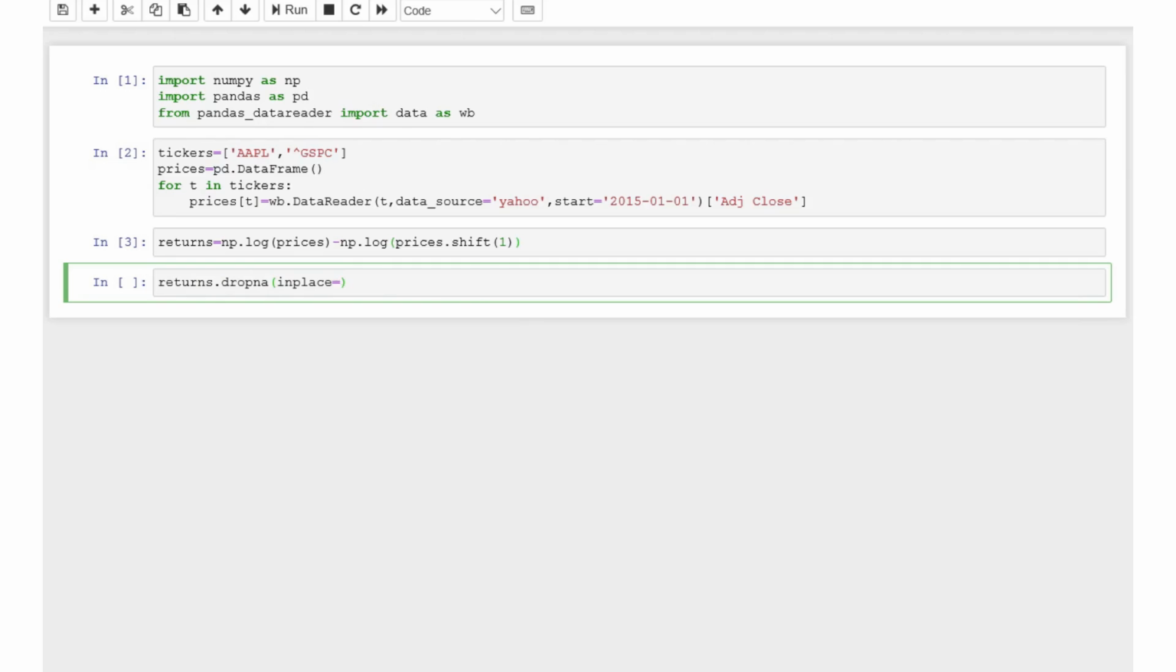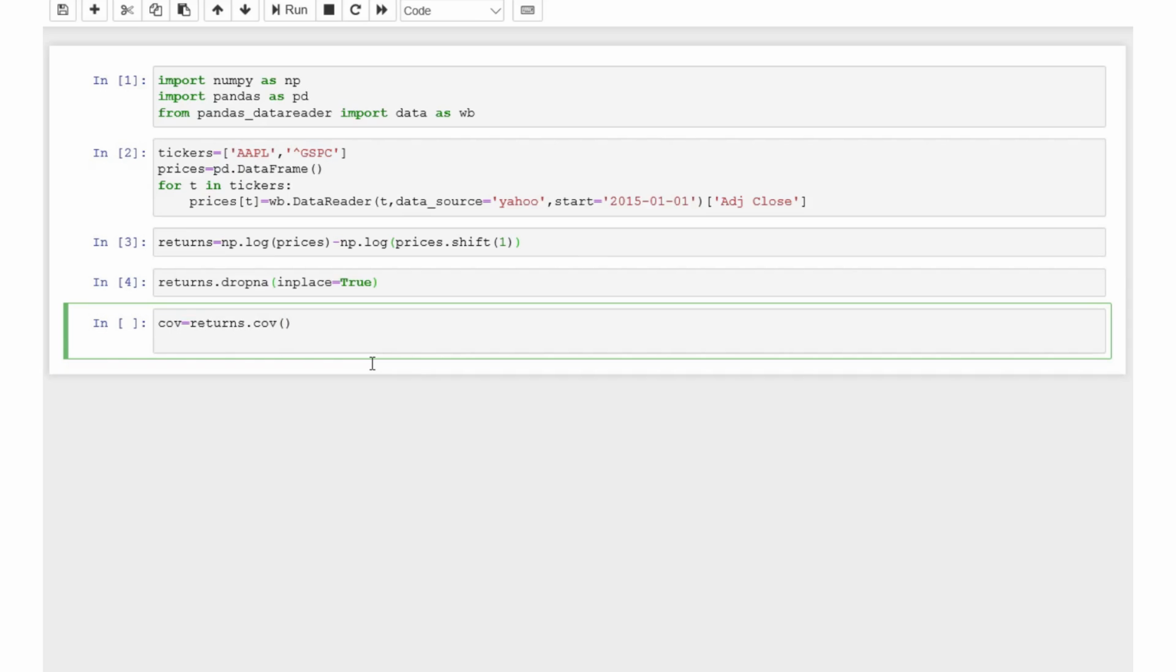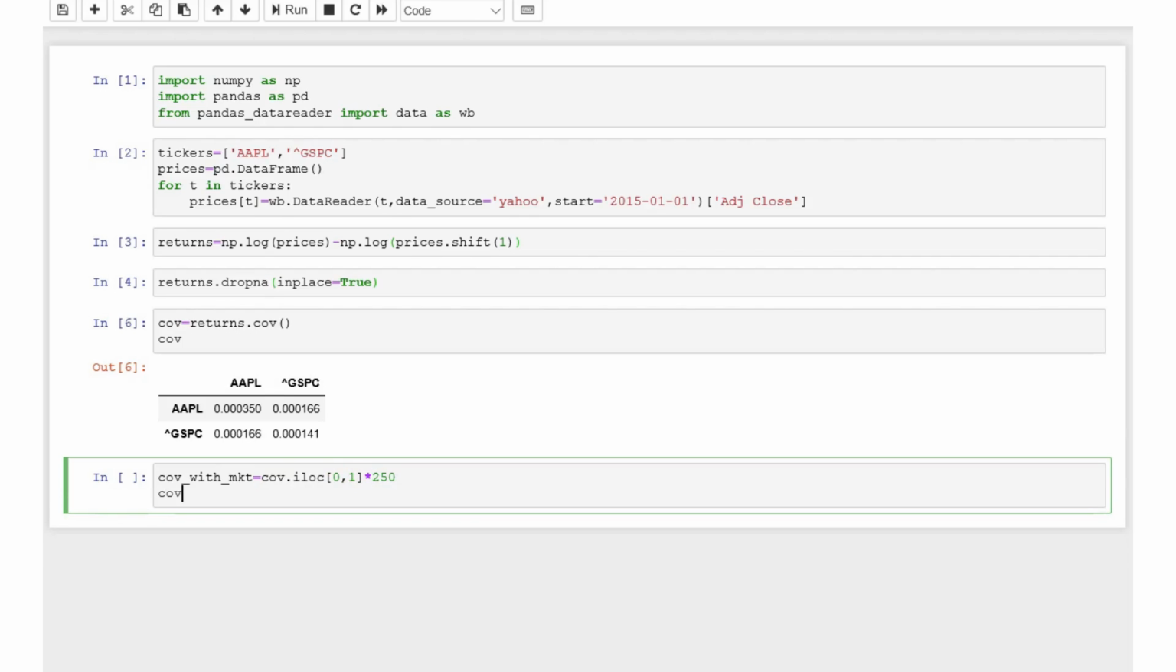Recall, to calculate the beta coefficient, we will need the covariance between the returns on Apple and the S&P index, and we will also need the variance of returns on the S&P index. Using the cov function gives us the variance-covariance matrix. However, we only need the covariance. To do that, we can use the iloc function as follows. We multiply by 250 to annualize our daily covariance.